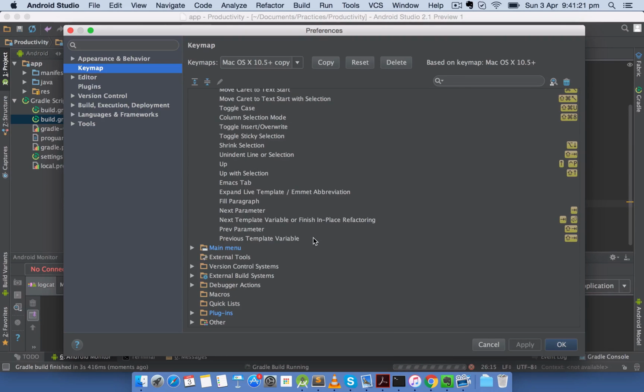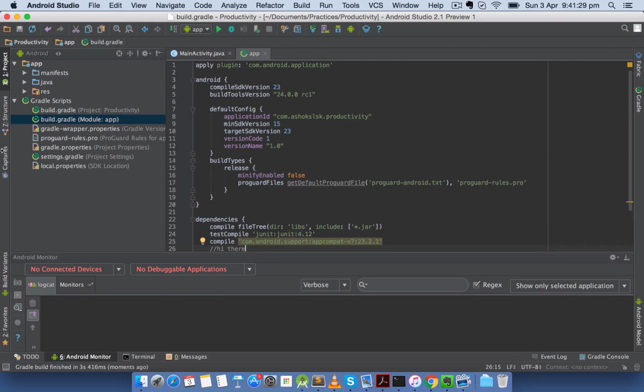If you want a mouse shortcut, like four clicks to save the project and quit Android Studio, you can do that. So a lot of customizations you can do.